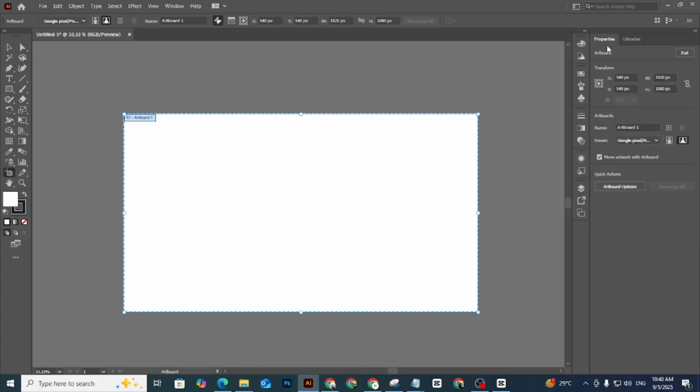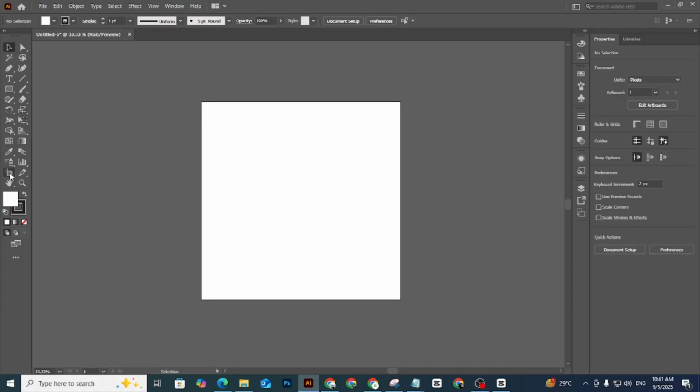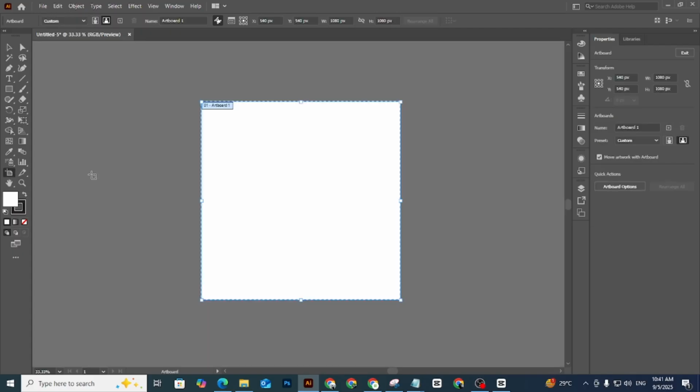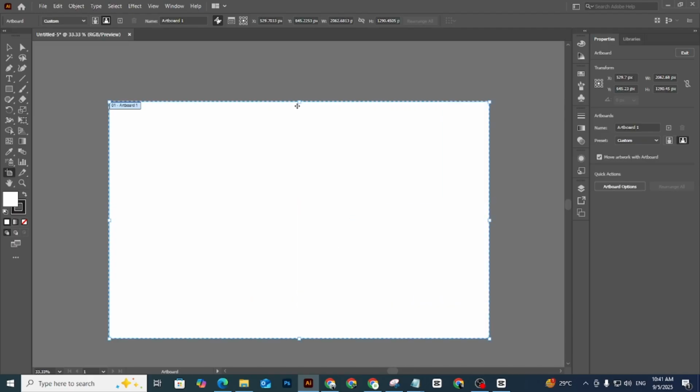Second step, go to properties and you can see the width and height and change the size here, and OK. Third step, click the artboard tool and resize this. Easily you can change the size of artboard of any document.